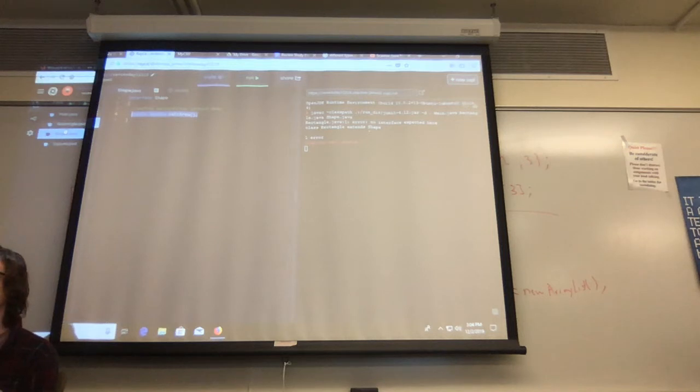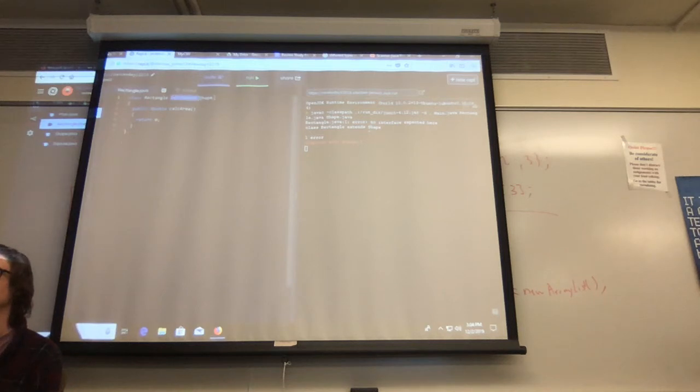So now I want to start defining another class called rectangle. Rectangle is going to implement the interface shape. So let me put that in a comment: implements. I'm implementing shape, which is an interface, right? So because I'm implementing the interface shape, I have to do this.